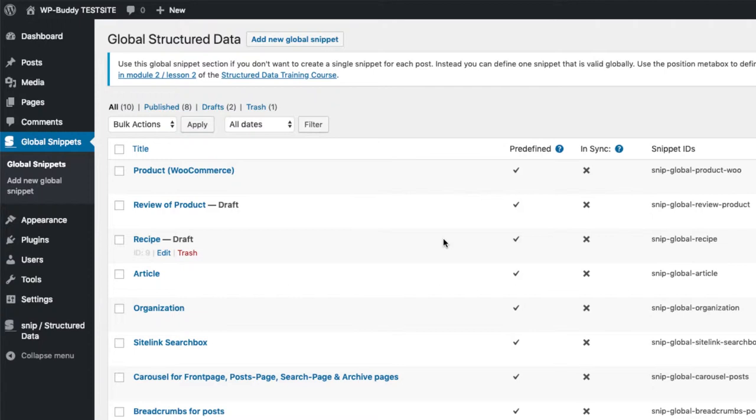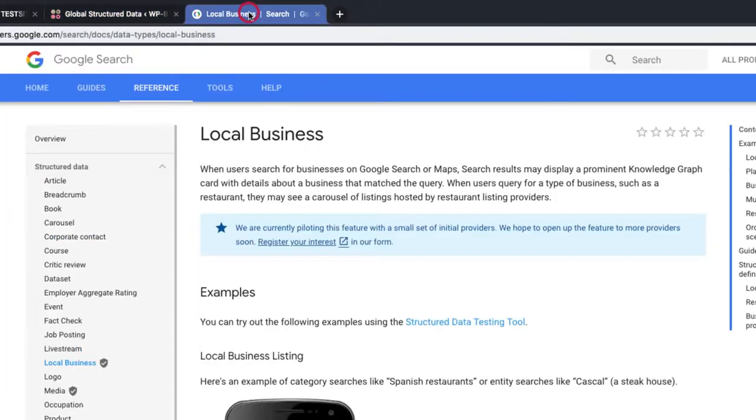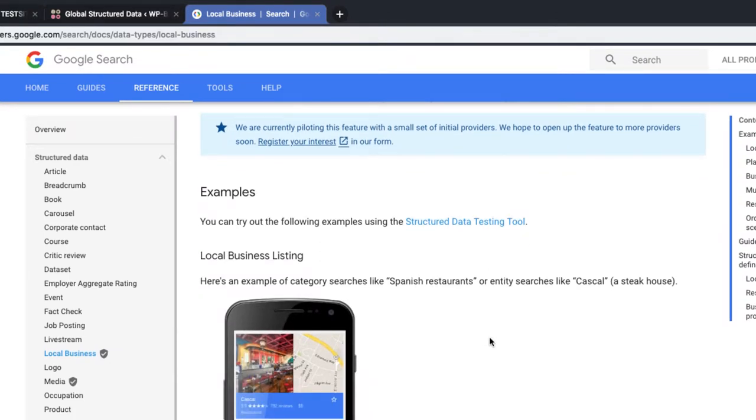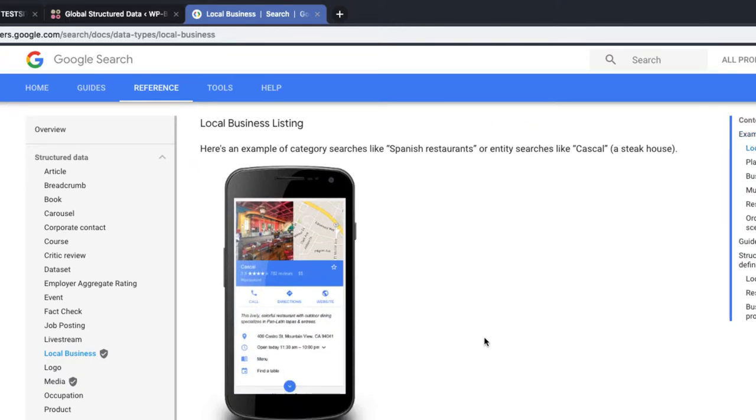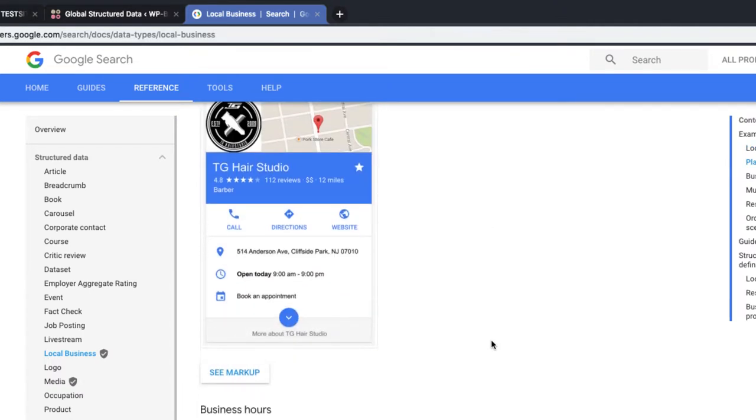All I have to know is what properties I need to use, and this information can be found, as I told you earlier in this video, on Google's reference page. I have opened up the reference page already. Google tells you exactly what properties are needed, not only for the main schema, which would be the restaurant in my case, but for all sub-schemas as well.